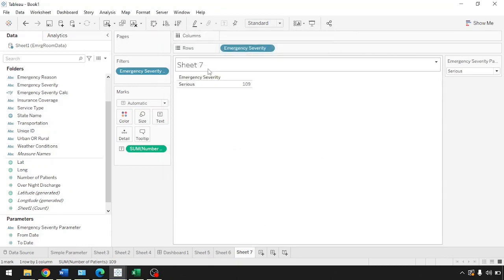And there you go. Right away, you see that the parameter started to work. So let's say we go from serious to medium, 54, medium to low, 85. So that's how we know that the parameter is working.